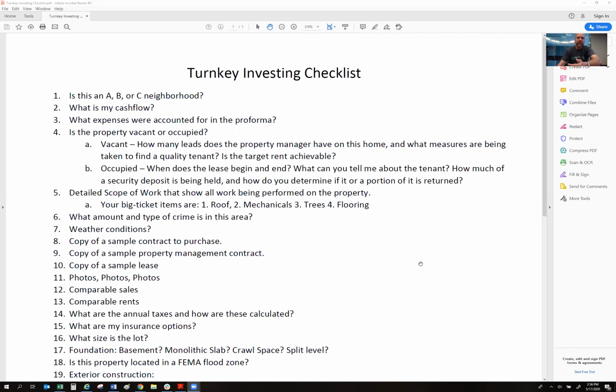So make sure that vacancy and future repairs are accounted for, even though a turnkey property should have been renovated fully so that you don't have a lot of big ticket item expenses for the next 10 to 15 years. You want to be saving for that new roof one day, even though your house has a brand new roof on it. You want to be saving to replace that water heater one day, and that comes out of the gross rent. So what is my cash flow and what expenses were accounted for in that pro forma?